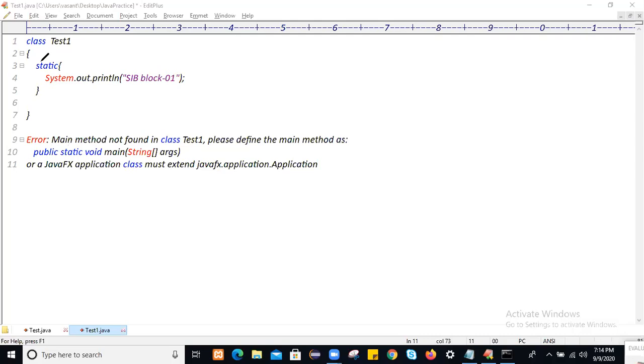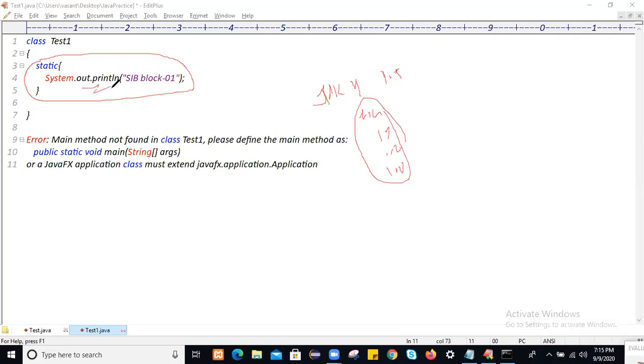To execute a static block logic without the main method, we have to use a JDK version below 1.5, like 1.4, 1.3, 1.2 or 1.0. If you go for any version below 1.5, you can execute static block logic without the main method. Write this example.